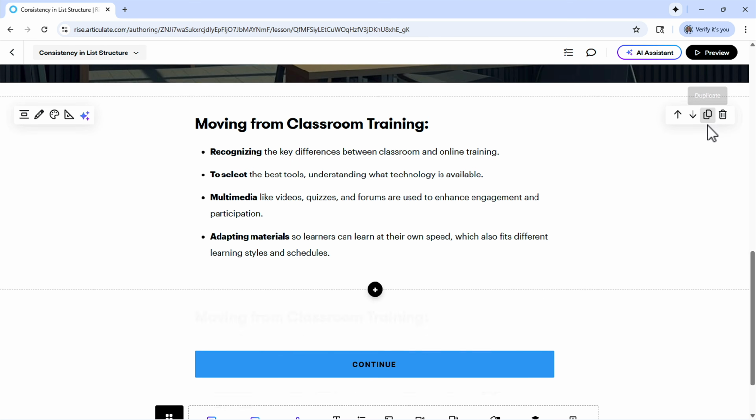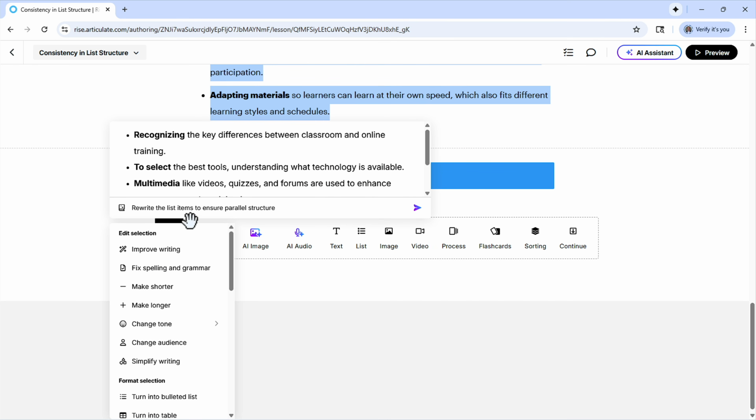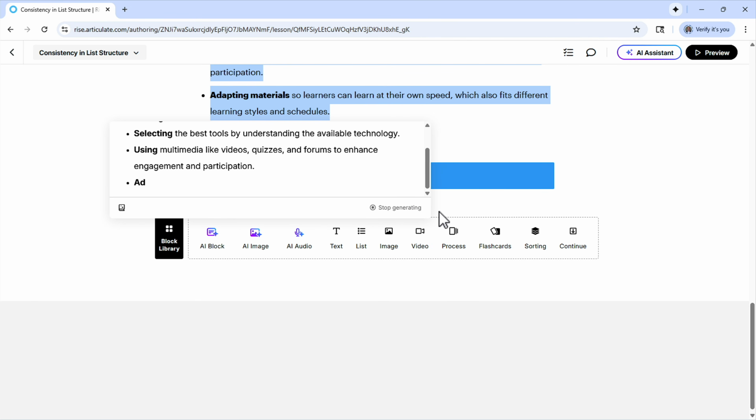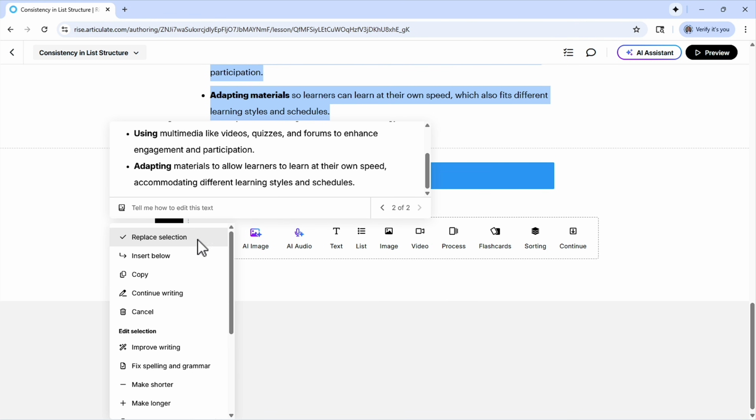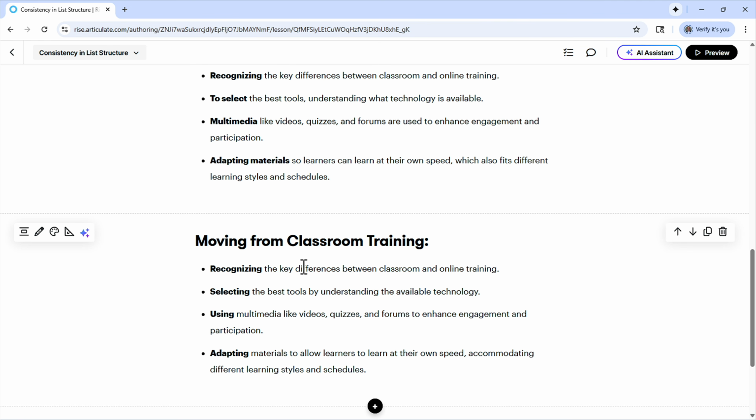So let's just duplicate that real quick. Select our list items. We're going to use AI Assistant again, drop it in: rewrite the list items to ensure parallel structure. And this is a big one. Right there, replace selection. Now we have recognizing, selecting, using, and adapting. A lot clearer than what we had before.